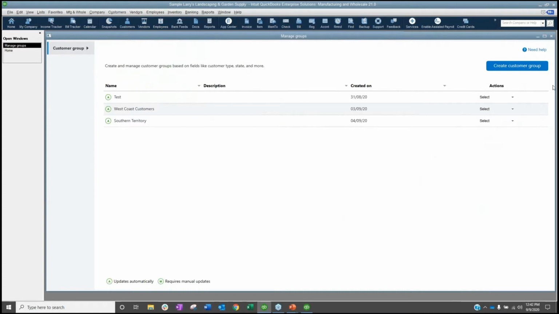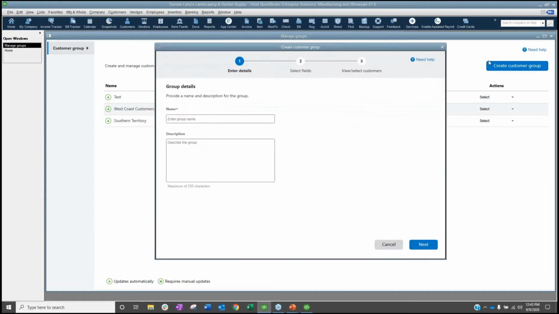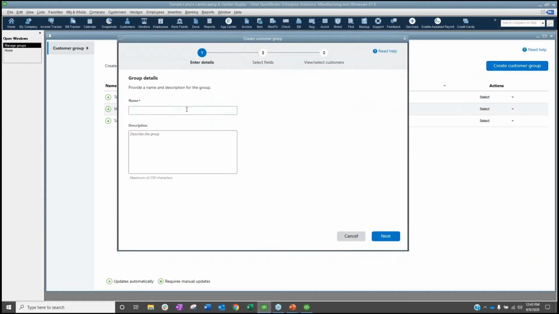I have some customer groups set up already because I've been testing, right? And I'll show you what they mean, but you can edit them, you can delete them, or you can email these customer groups from here. I'm going to go ahead and create a new customer group. So there's 3 steps to creating a group. First one is we want to name the group.